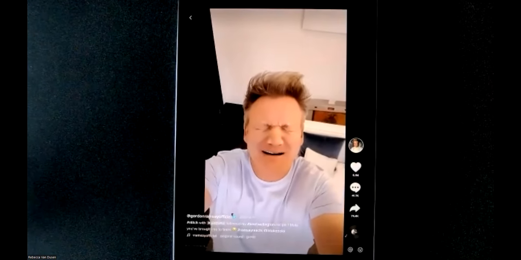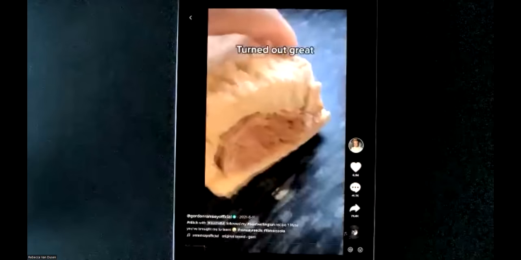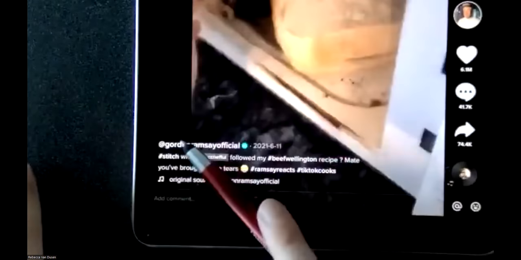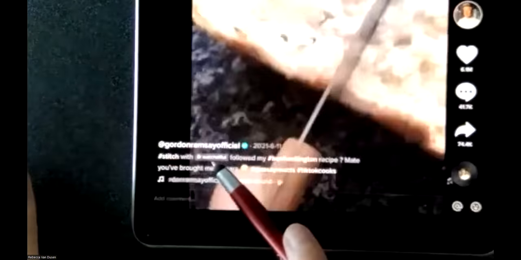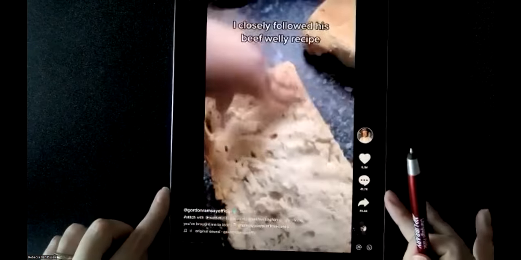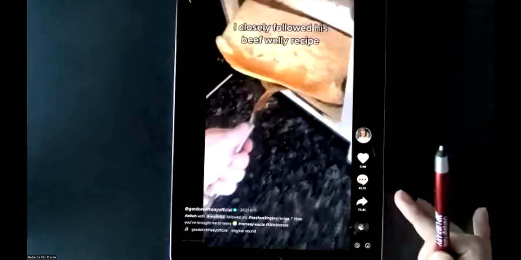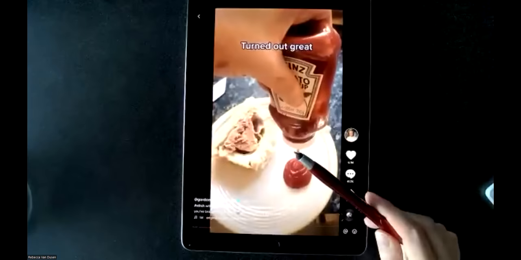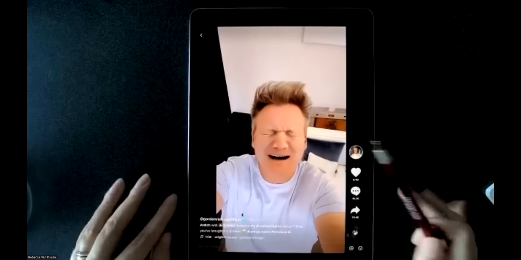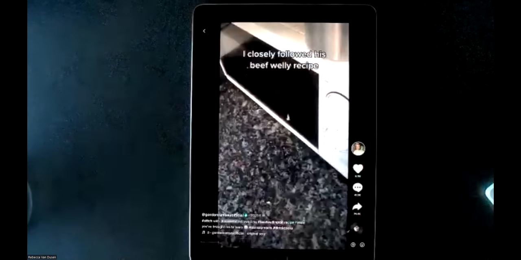So again, a stitch is just another word for he's edited someone else's video into his. You can see down at the bottom here, let me zoom in a little bit. It says stitch, and then it's got the user who he has stitched. As you see, he's got his video as he's reacting, crying to this horrible video of a beef Wellington that somebody else has created. I'm guessing in trying to get Gordon to react to it, they probably created that video because he's pretty famous for his beef Wellington.